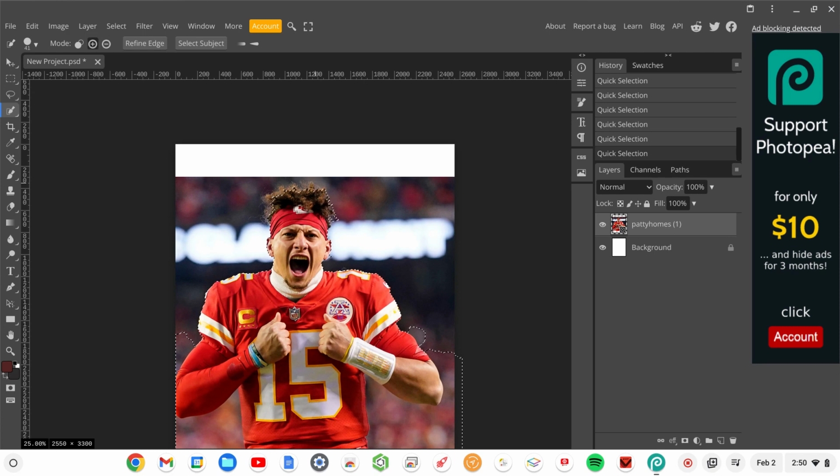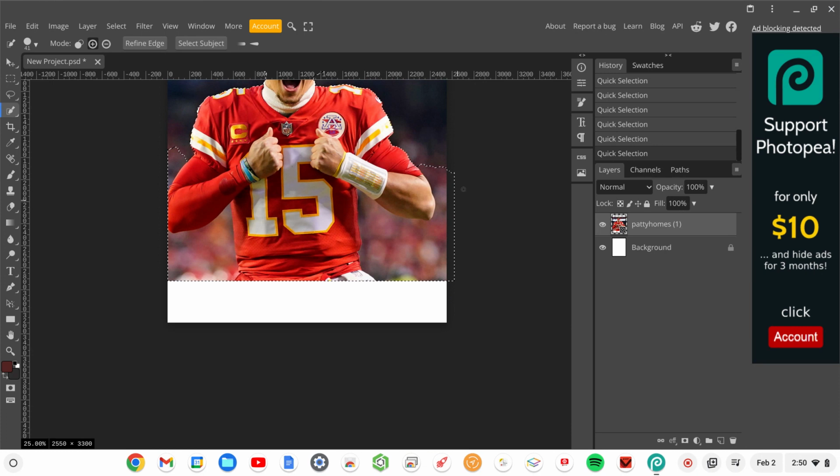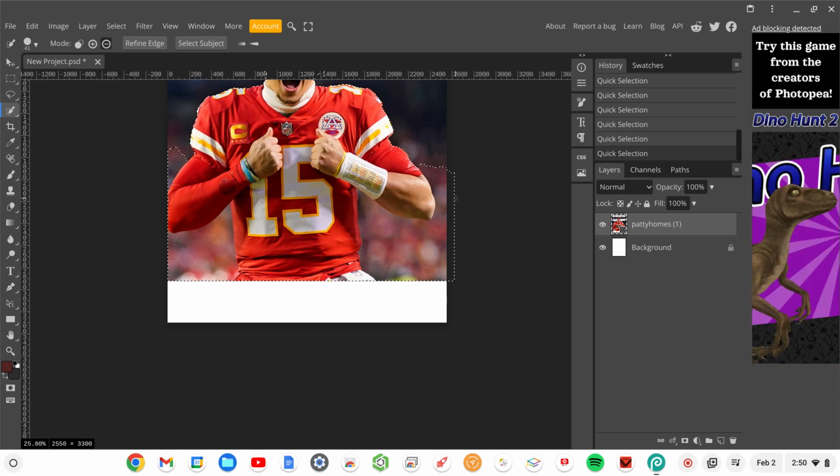Alright, so that's a pretty good area there. I need to fix some stuff in the background here. And let me use the hand tool and move down here. Again, I'm removing some of this background from the selection. And then one more spot over here. If I zoom in, you can see a little spot here.